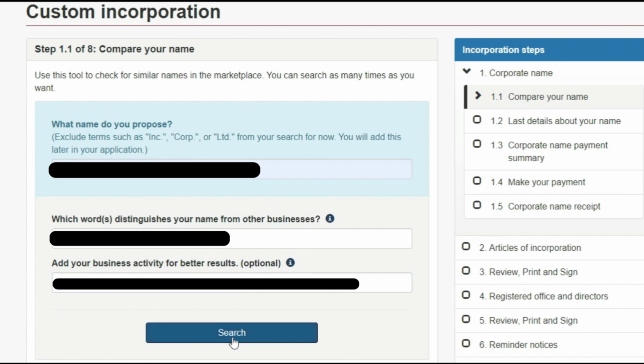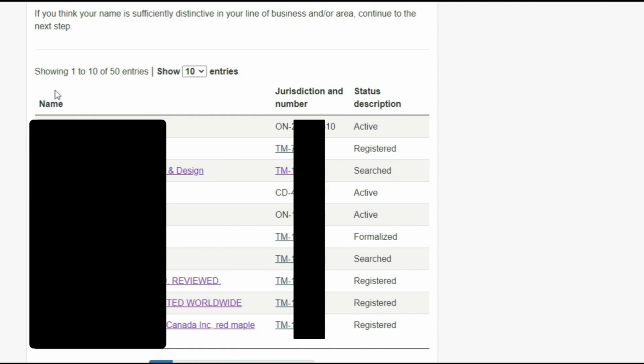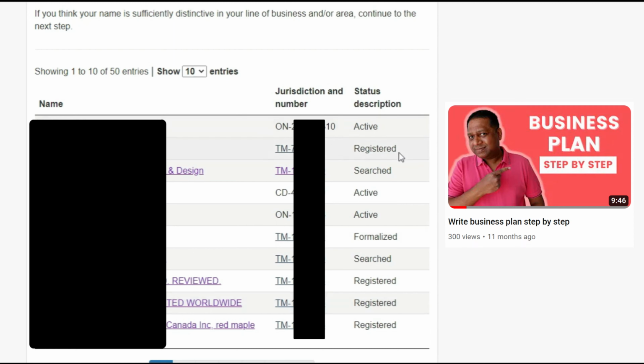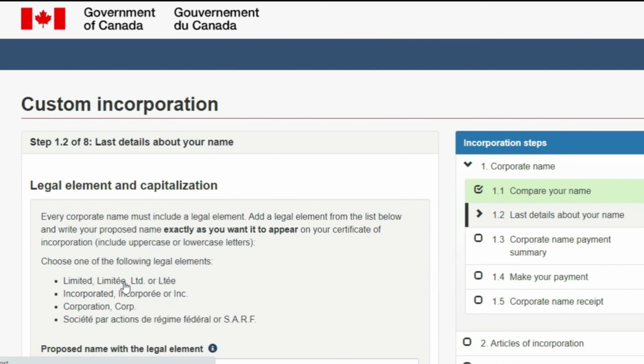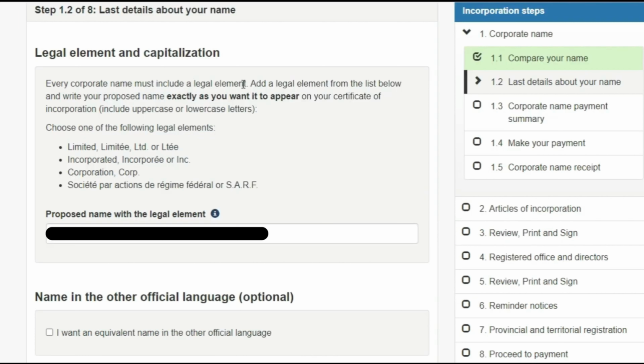and the business activity for better result. This is optional. Once this was entered and search was made, a list with similar names was given here. Okay, whether it is registered, whether it is active, whether it is formalized, all details will come here, and you have to see that the name you have chosen doesn't match exactly with any of them. A few variations here and there are okay, and that's where the explanation comes in.